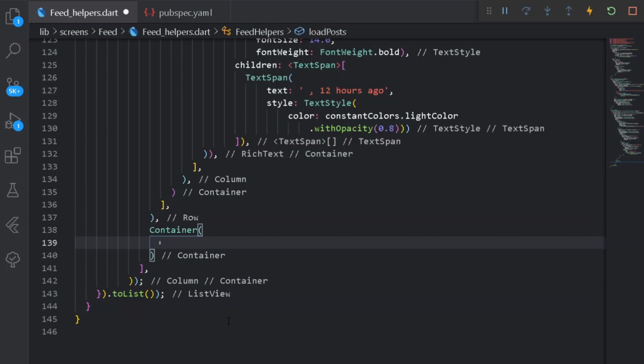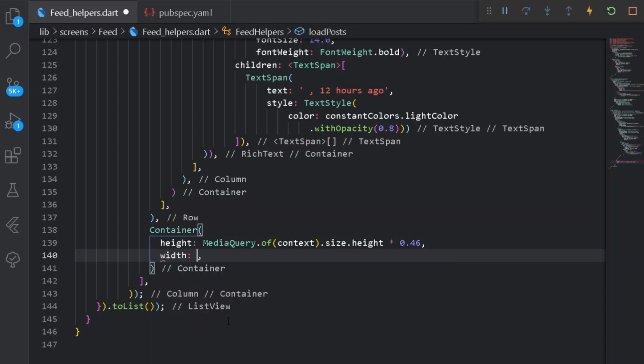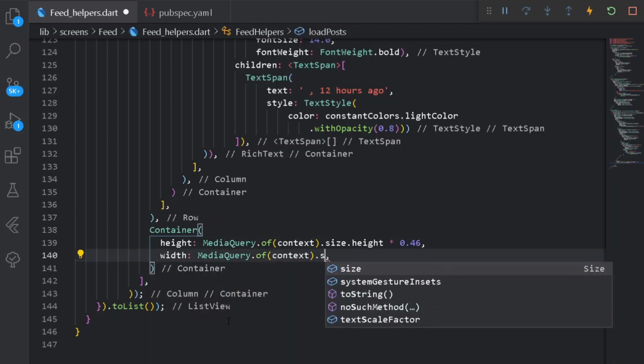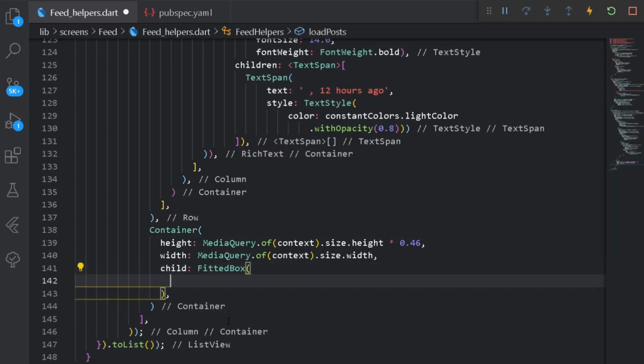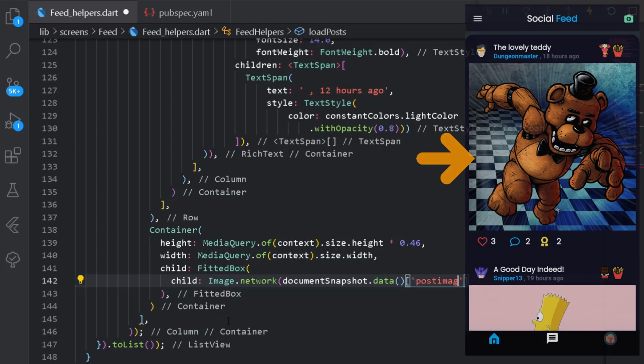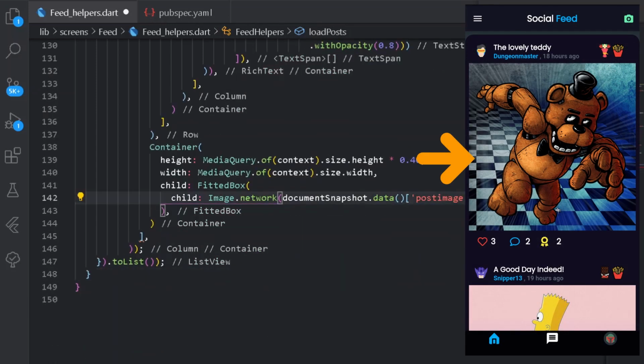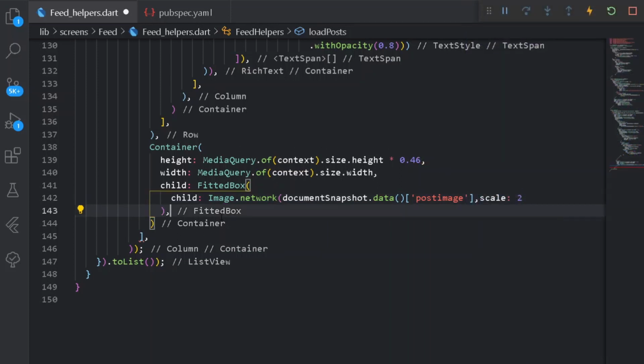Under a container, let's have a height of media query, a responsive thing. Also a width for media query dot of size of width. After that, let's have a child to be a fitted box. Under the following fitted box, we shall be having a child itself for image dot network. Under the following network, I can be simply writing a document snapshot dot data, and here I shall be having a post image as well. So here I will be simply writing post image. After having this, let's have somewhat scale for a 2. Easy. After having the following container, let's come out of the following container. Cool.